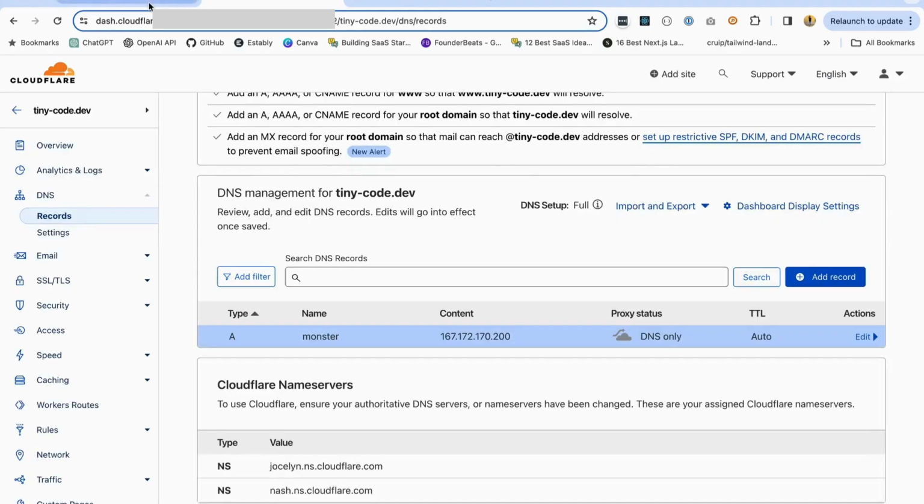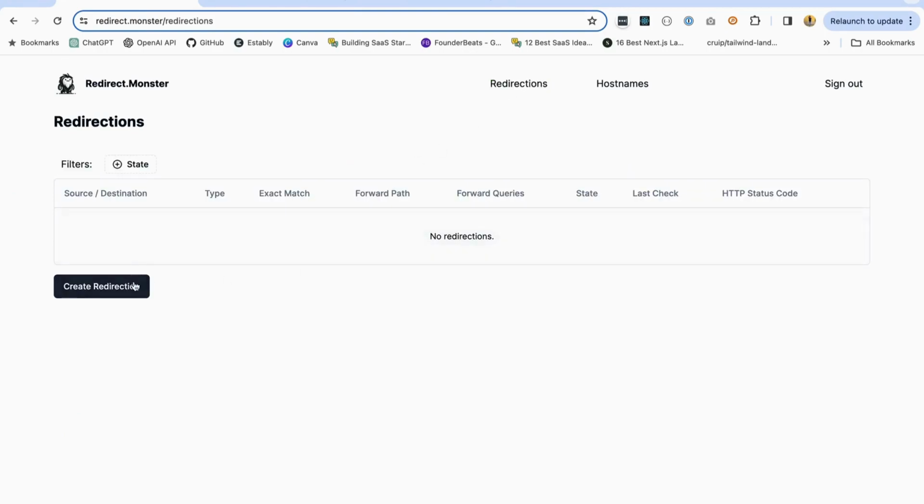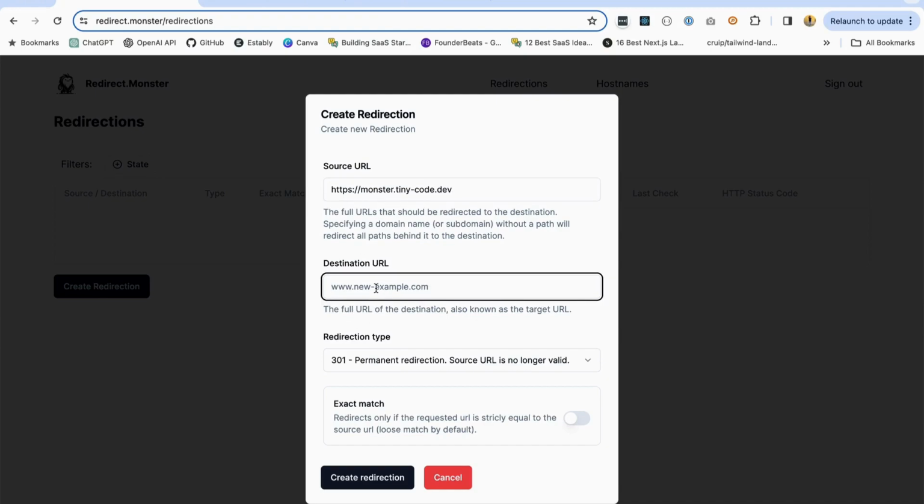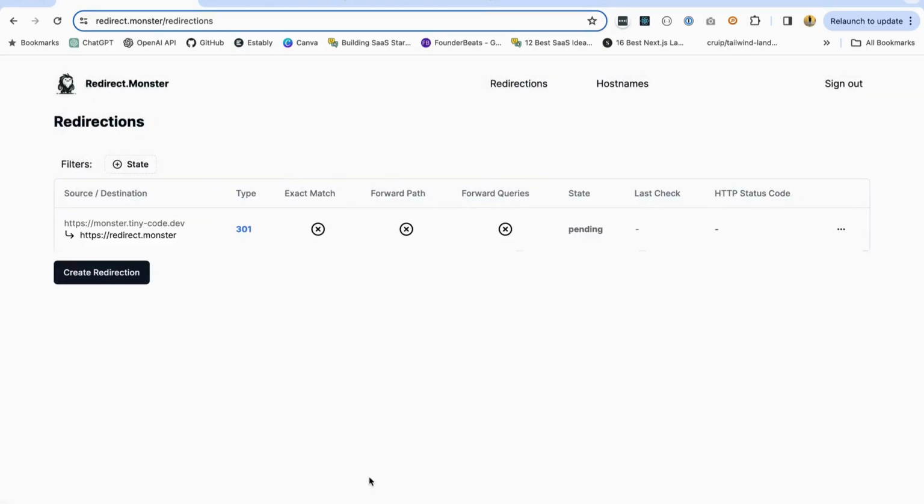But what I'm going to do is add a redirection. So that will be for any request coming to monster.tiny-code.dev, and then let's say I want to redirect to Redirect.Monster. And I want to do a permanent redirection. So let's create a redirection.